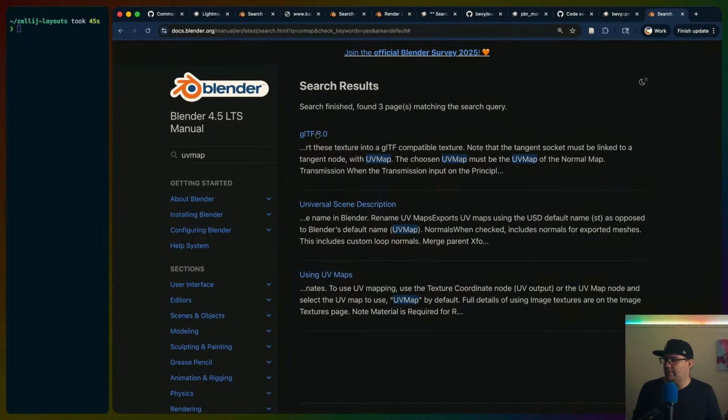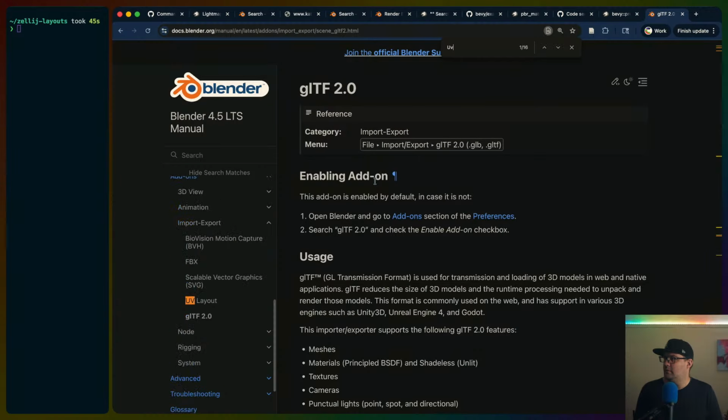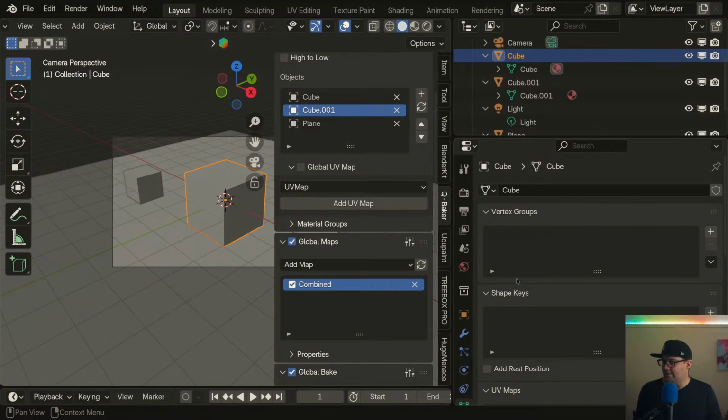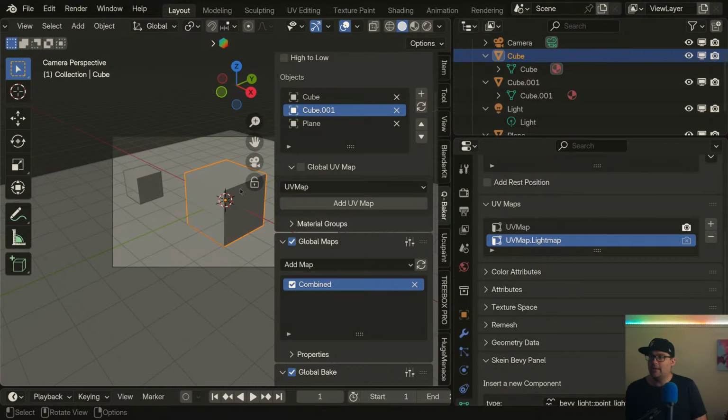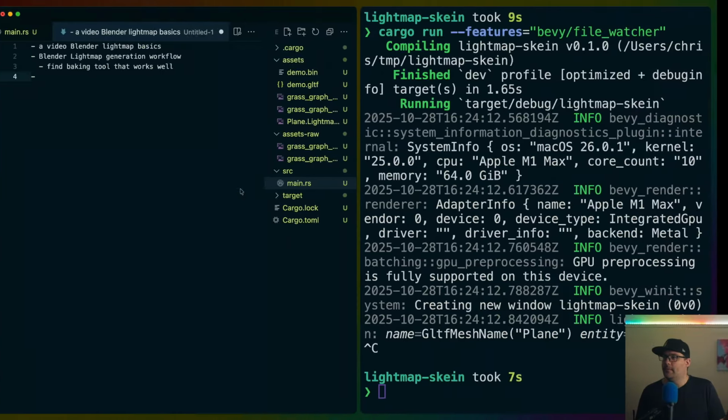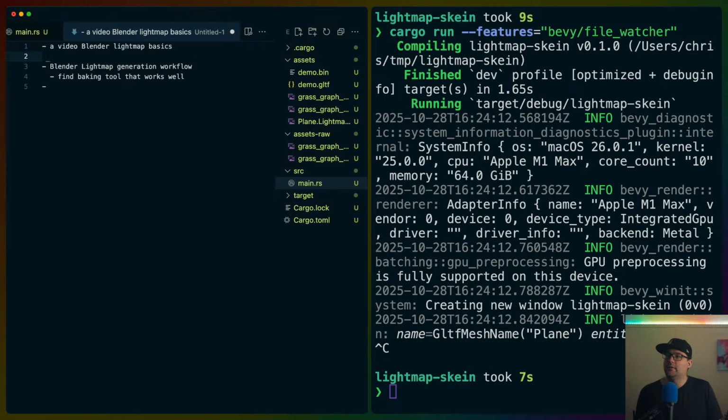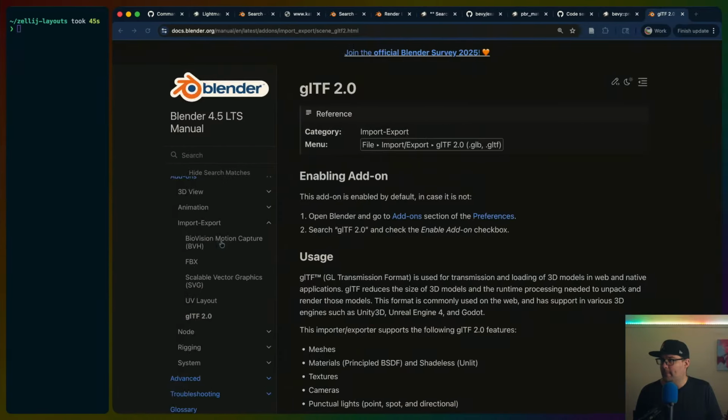Blender's default name is UV map. I guess it does. I'm going to have to look this up later. I'm going to make a note for myself to confirm this. Is second UV map global? I actually don't know the answer, so I'll have to figure that out.